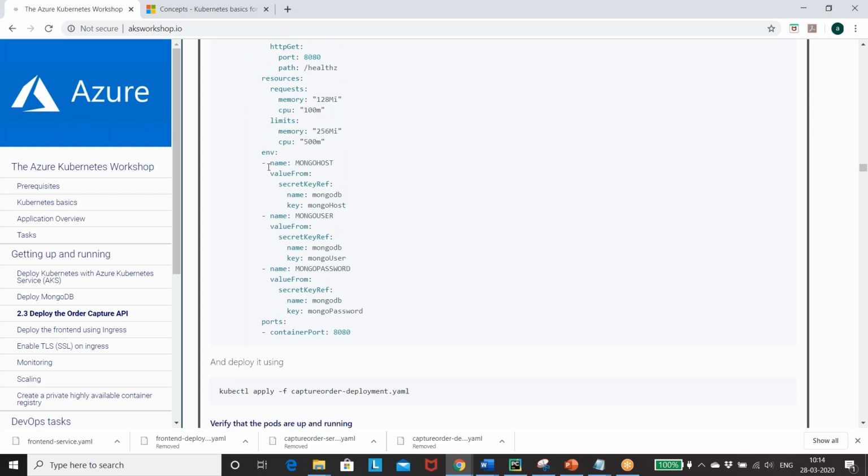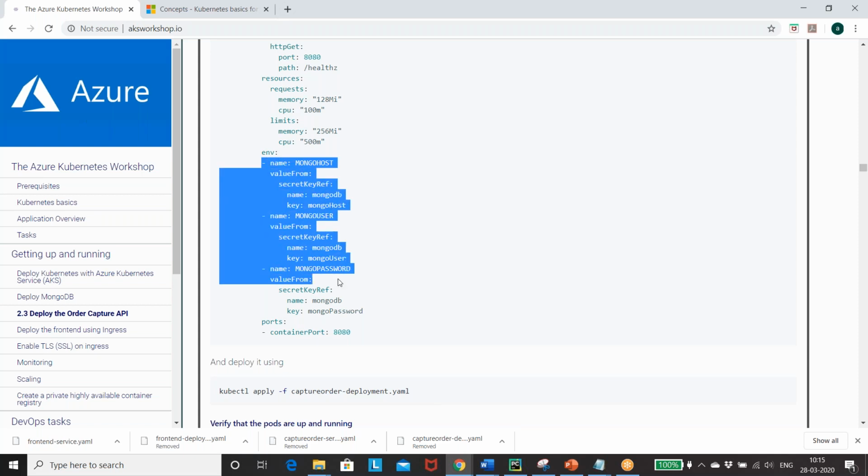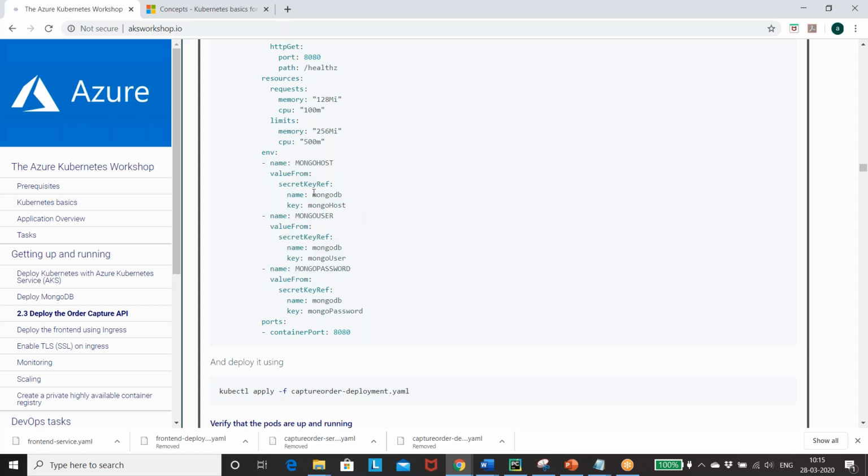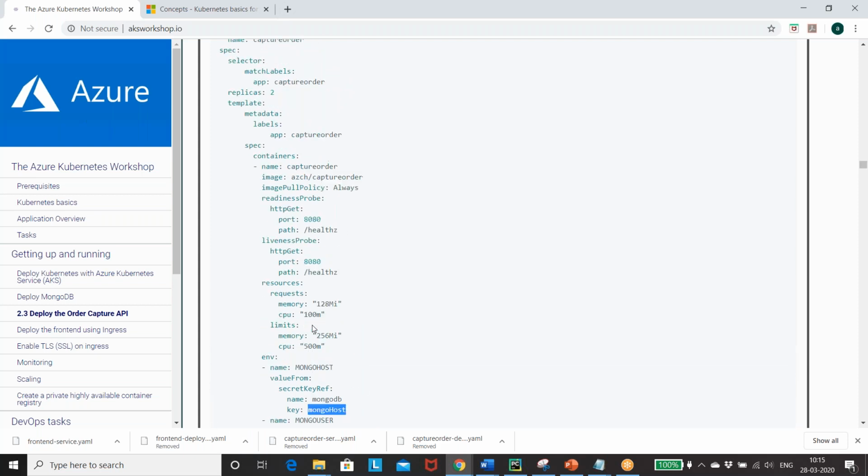Also, with this particular YAML file, it will be setting up the environment variables. When the request is made, it will pick up the secrets from the Kubernetes secret with this name, and it will pick up this key from the secrets. So this is how we will be using it.